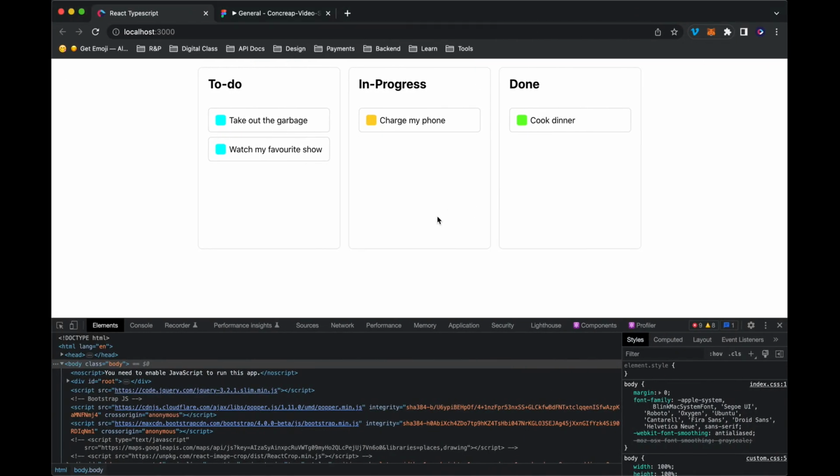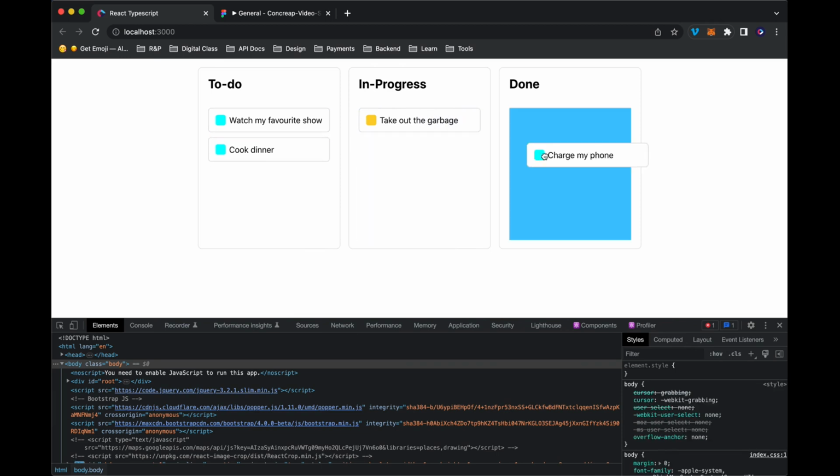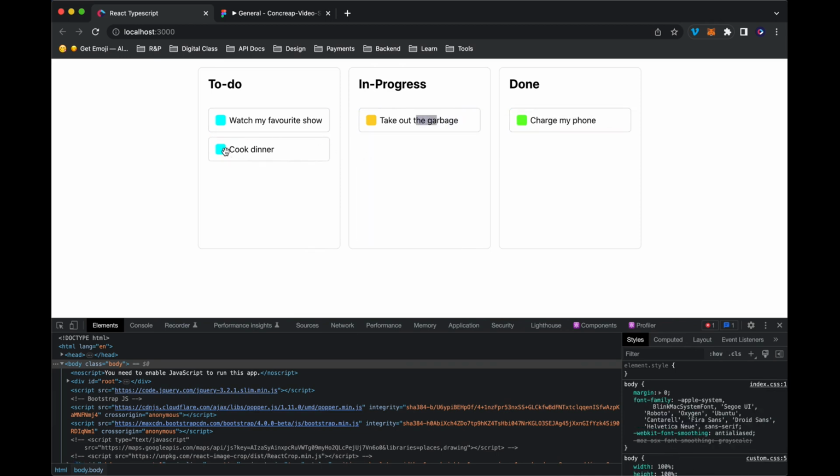If I reload this page, you will see that I'm not able to drag the item anymore. If I want to drag, I'll have to click on the undo and then drag. I won't be able to drag this way. I'll have to click on the undo and drag. In fact, that's the reason why the undo is there.